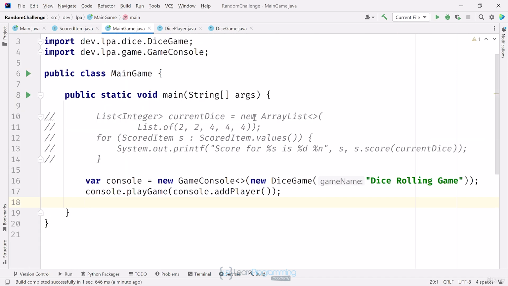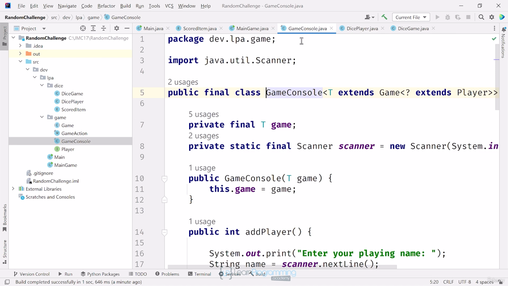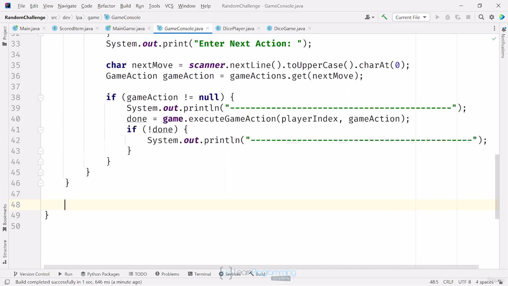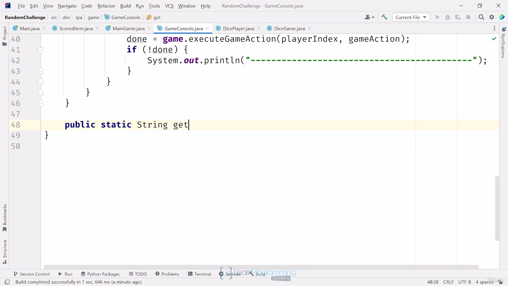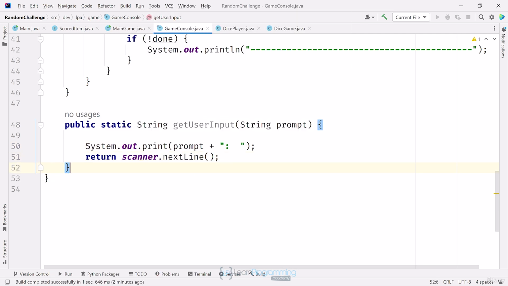Now, like the first part of the challenge, I want my player to have the same 3 options for re-rolling the dice. But how do I do this using my game console class, which is the keeper of the scanner code? I'll add functionality to game console that will display a prompt and get input, returning that from a method. This needs to be public and static, returning a string, the user's input. It'll take a prompt as a parameter to prompt a user for input. I'll first print the prompt, then scan and return the user's input.